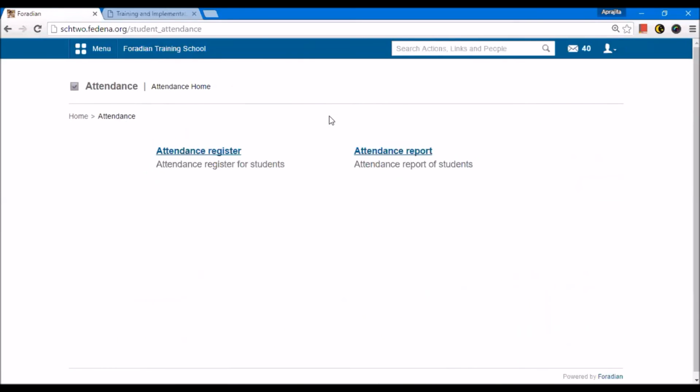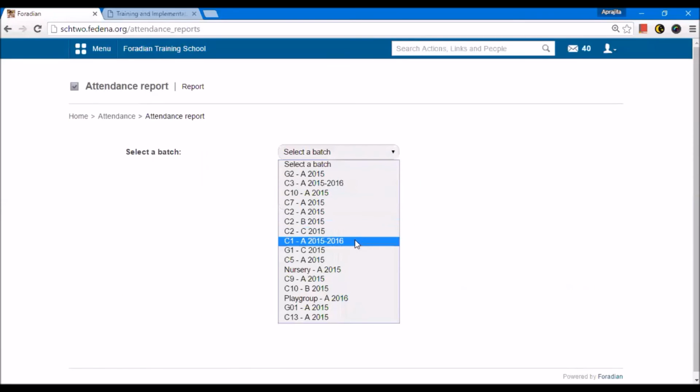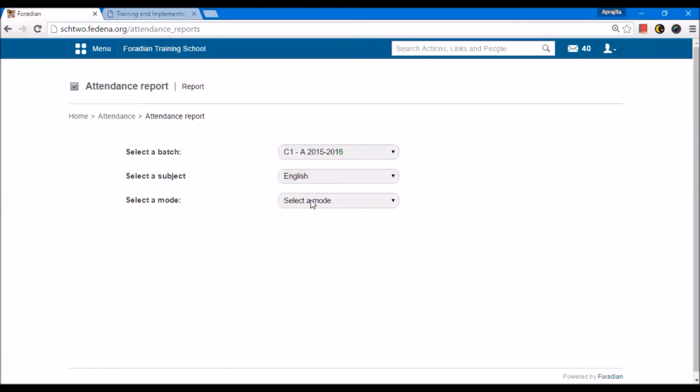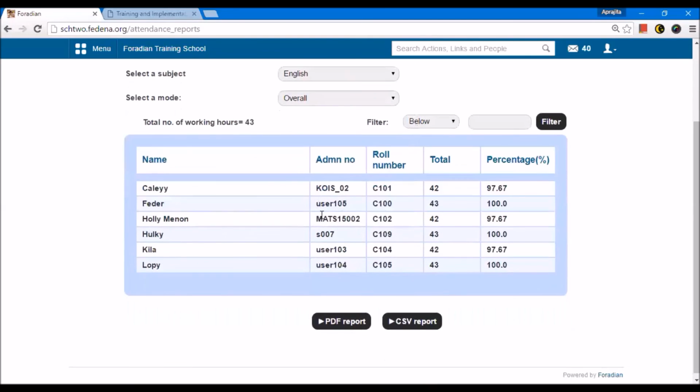This teacher can also check the attendance report for the students for his subject. So I can select the batch here and the subject for which I want to check the attendance. The mode can be monthly, overall, or for a custom time period. Let me select overall, that denotes from the start date of this batch till now. Here we can see that the total number of working hours, which is the number of slots for the timetable, which is 43 in this case. It shows all the students and the number of hours that the students have attended and also the percentage.